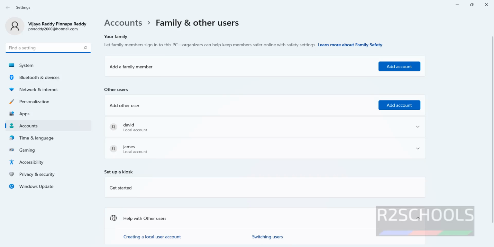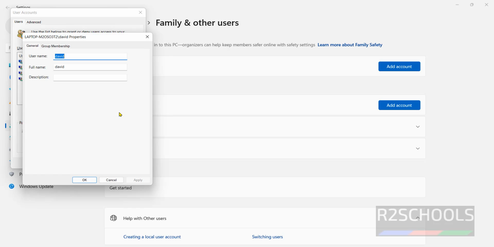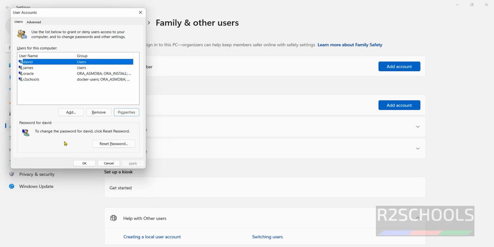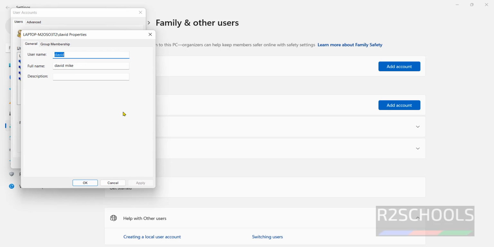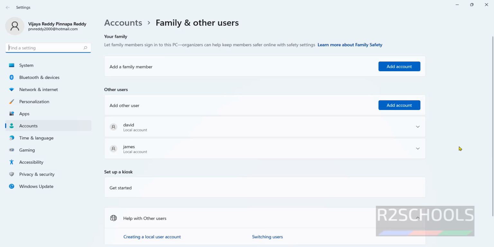Next, this is only the username, but if you want to give the full name, click on it and see it has taken the username as David. So I am giving David Mike. Then click on apply, click on OK. Again, if you want to verify, see here the full name has been changed. I am showing you how to do that. Click on apply, click on OK. Again click on OK.